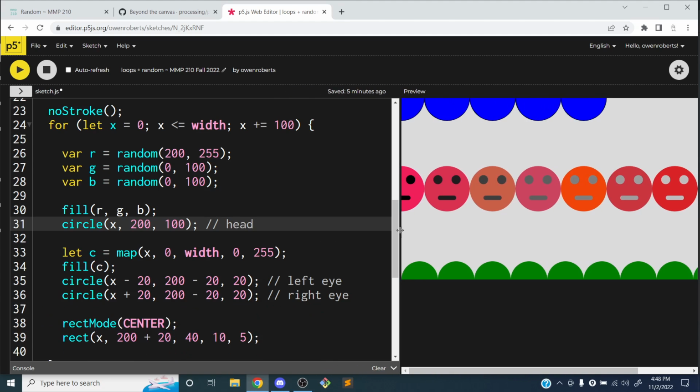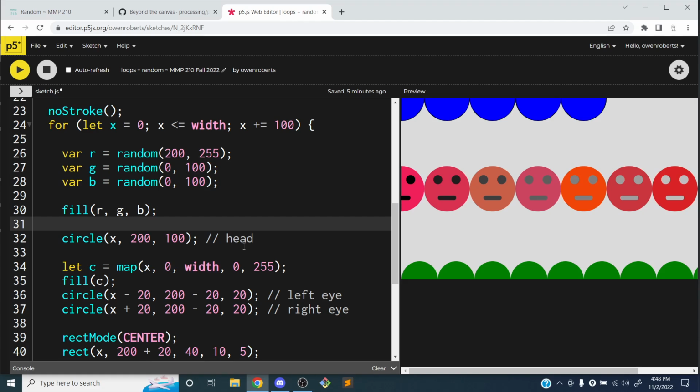Let's move this over a little bit. Left eye and right eye. So the size is typically 200. So if we change this to a variable, we can say variable s for size equals 200, and then I can put s in here.